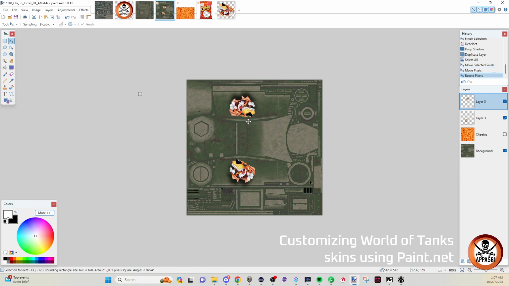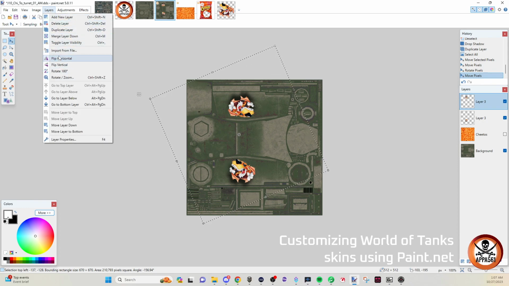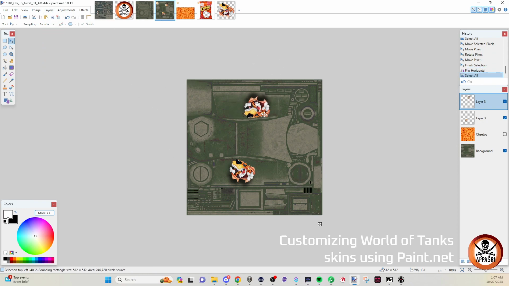Put them up like that. We're going to want them there. Now, he's pointing the wrong direction. We want him to be pointing forward no matter what side we're on. So we're going to go to our layers, and we're going to flip horizontally and then move him into position.